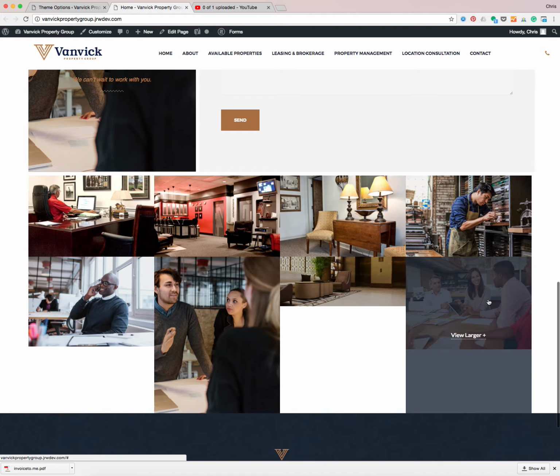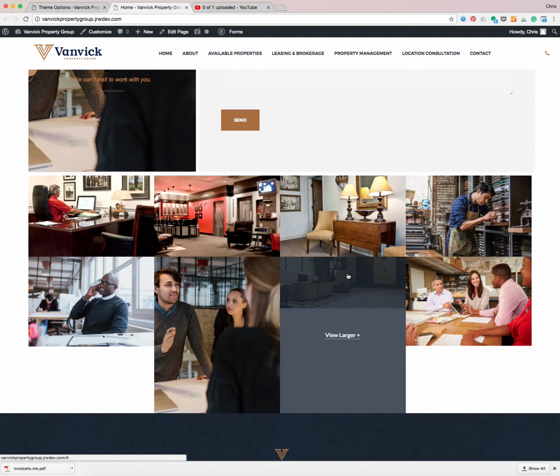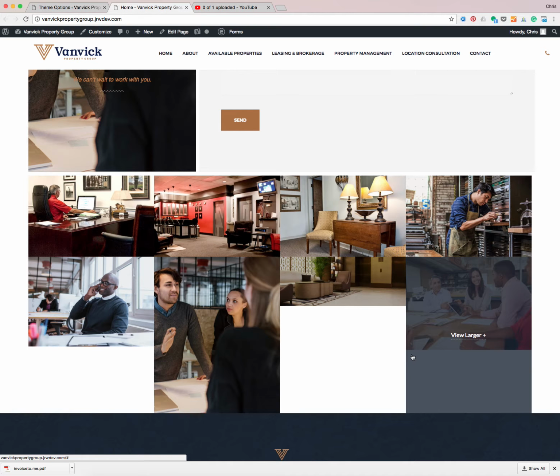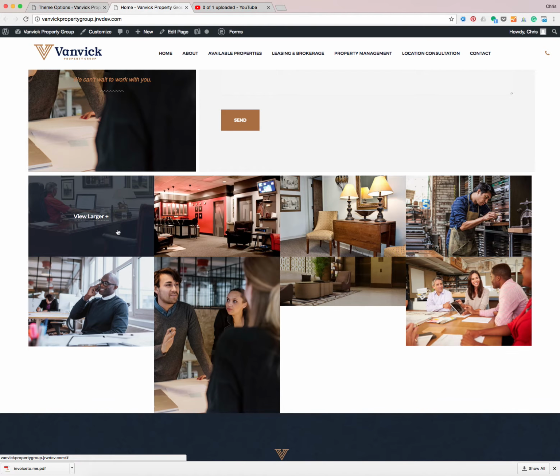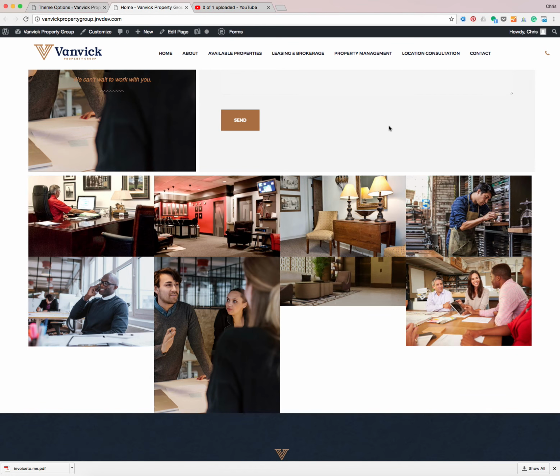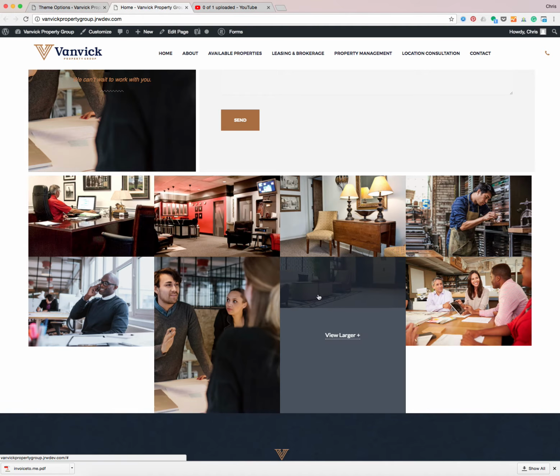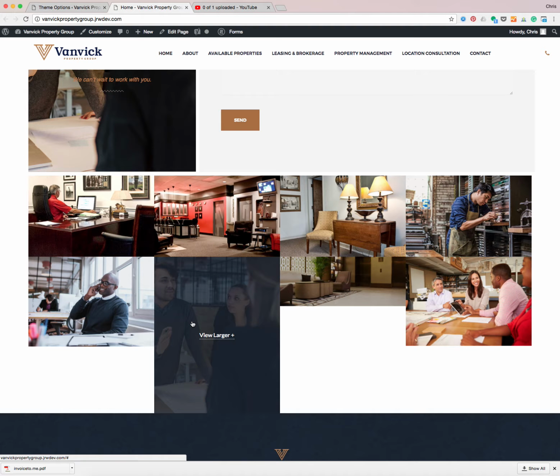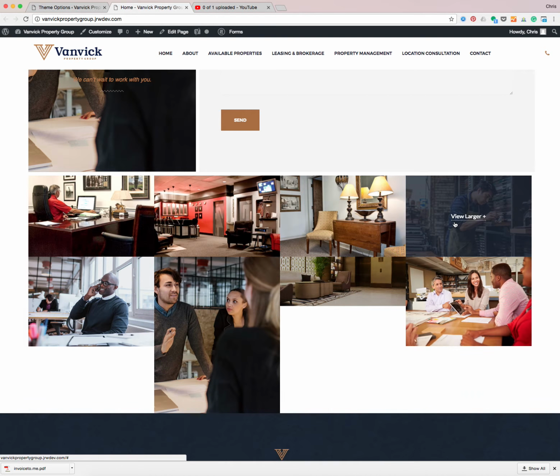So you see my gallery here. Now what it does is it actually sizes my images based on a height and width proportion. So since these images that I chose are very different in their proportions, this one is actually very long versus this one, which is more of a square, it's going to give me these funky sizes here.